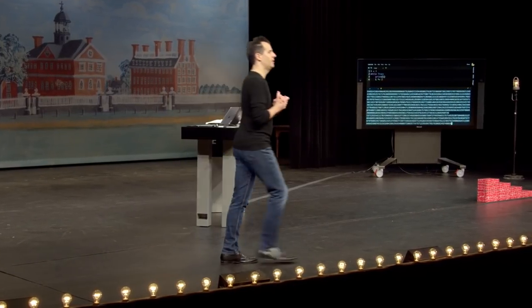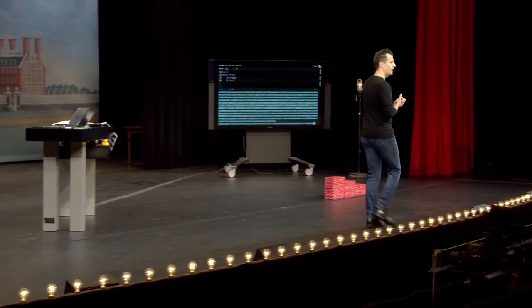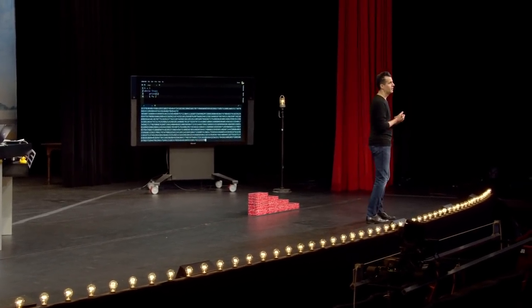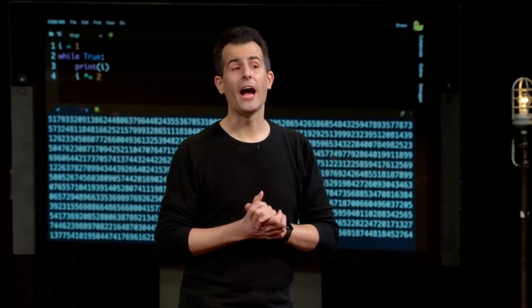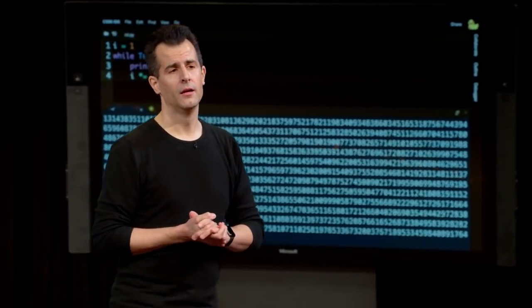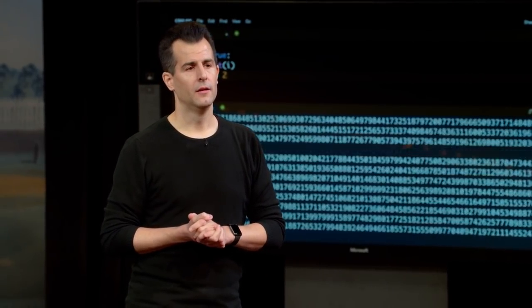Any thoughts? What would have happened in C? Joy? Yeah, I think it would have crashed. Would have crashed, why? Because it would be taking much memory.